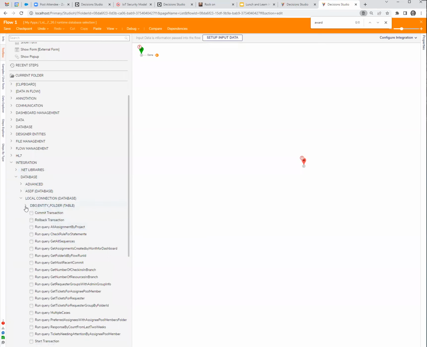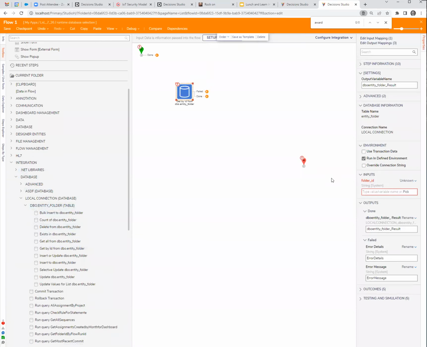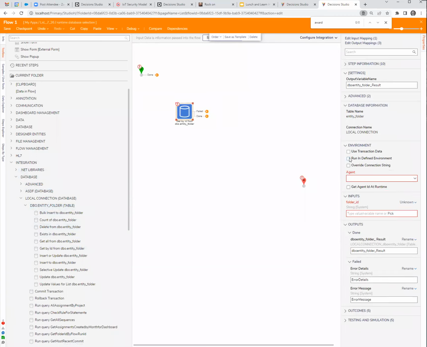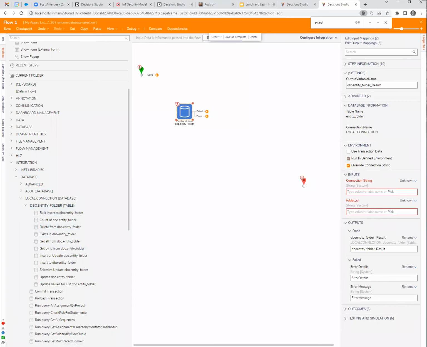Now I have my table folder here. So let's go ahead and use a get by ID step. So right now, this is attached to the local connection by default, but I can click override connection string and I can pass in a connection string here.